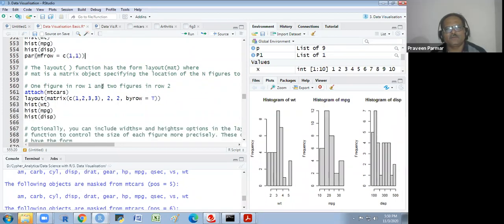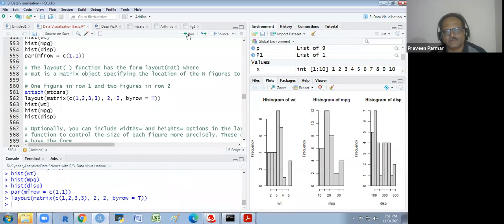So now I want one figure in one row and two figures in the second row. In the layout, I am making a matrix, 1 2 3 3, 2 by 2. So one figure in one row, and I will just do it, then I will explain it.